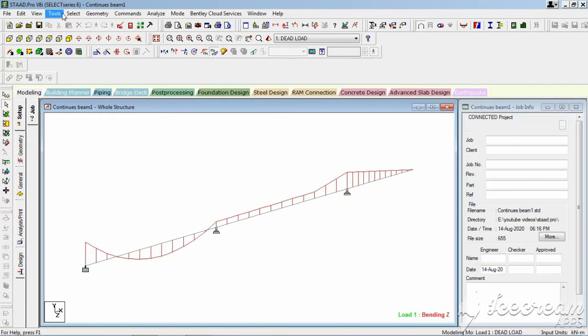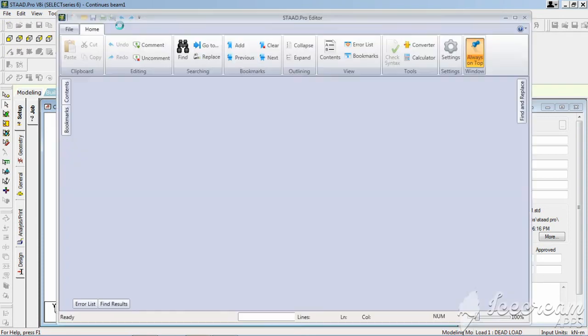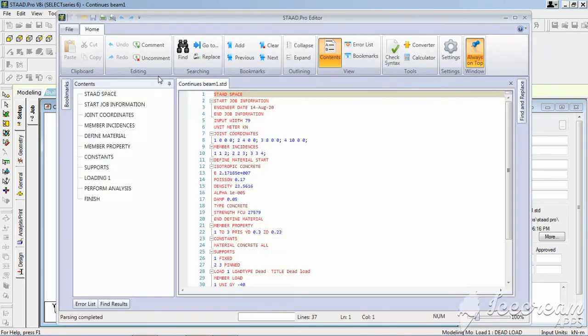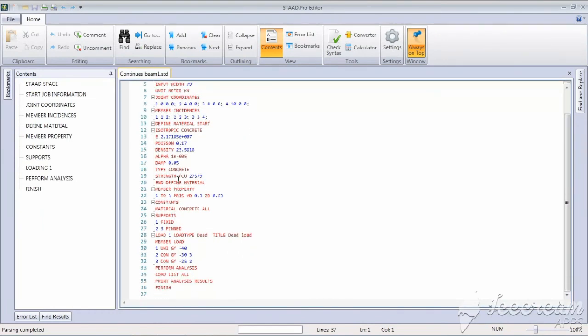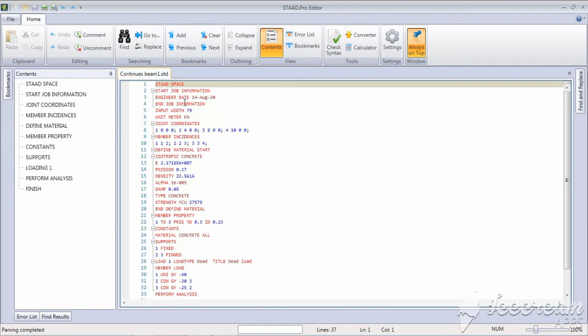Next, go to the stat editor. That's the stat editor. Okay, in the stat editor, all the work we have done on our structure is shown: joints, nodes, loads, supports, etc. All about our structure, the full detail, the full analyze result.